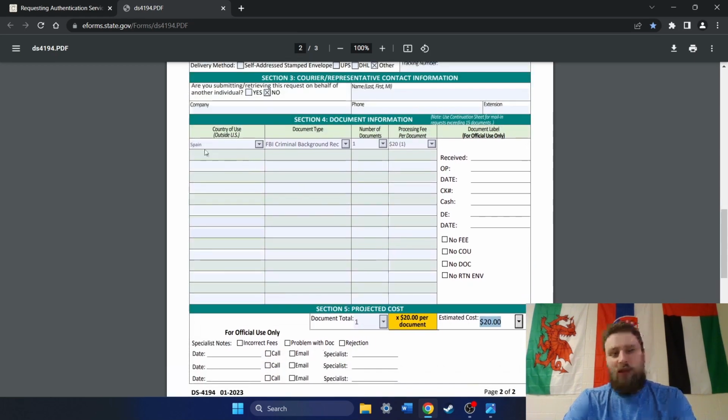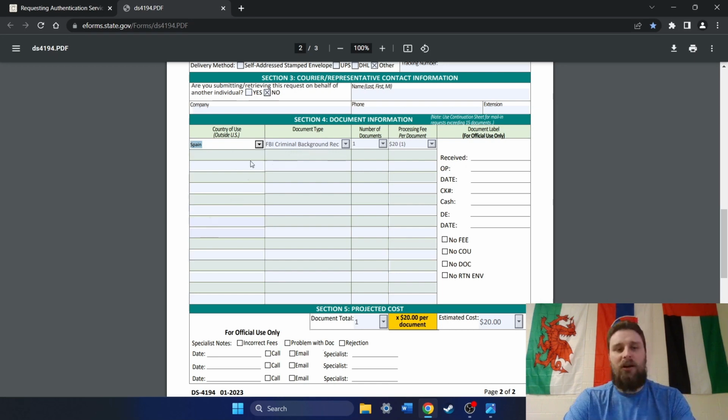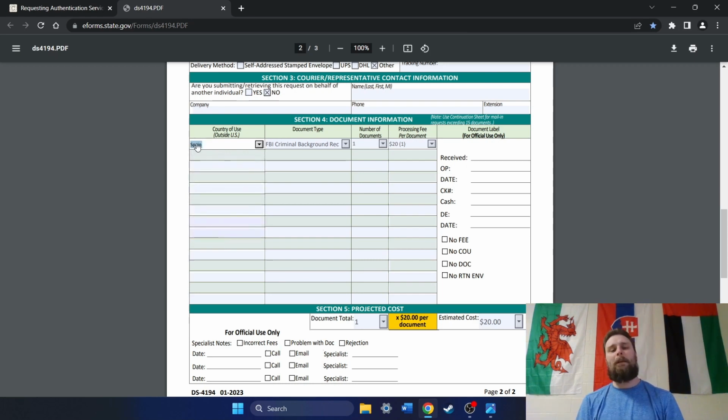Just make sure that here, like I said before, and I just want to emphasize this, that you put Spain here. Okay, and that you select the correct document type. Some people incorrectly put the United States or something else, but you're putting the country that you're going to be using this for, and we're going to Spain. We're applying for a Spanish visa, so make sure that you put Spain there. But other than that, that's all that you're going to do.